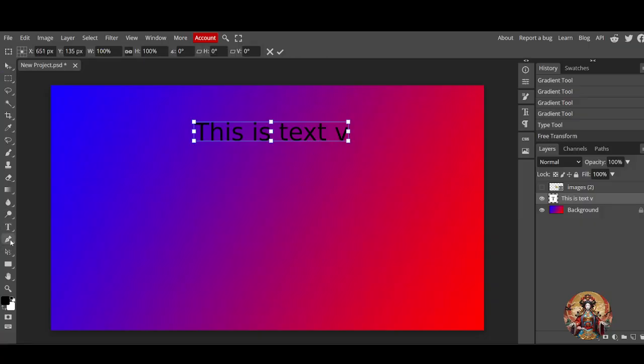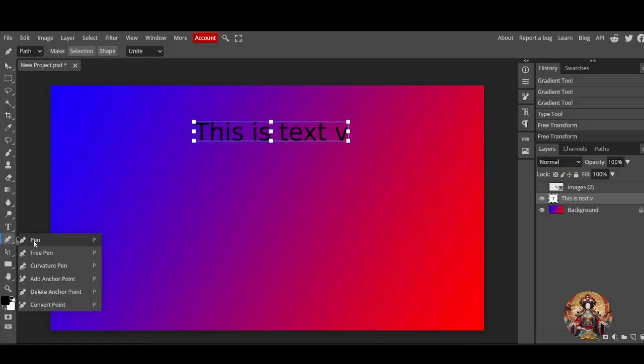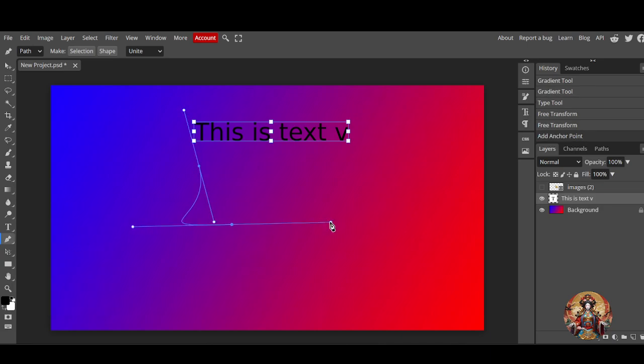Now after the text tool, you will see this pen tool, where you have lots of options, which are pen, free pen, and curvature pen. I will choose pen, and I can draw things like this. It's like a pen tool. If you want to give a gradient or a line, you can make it from this.